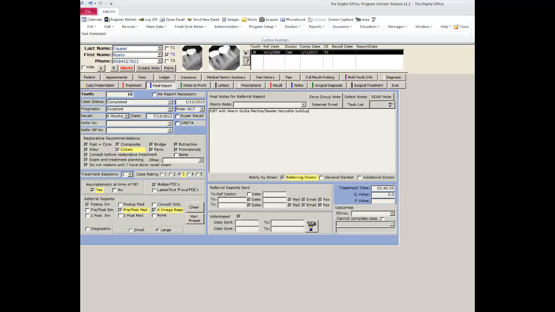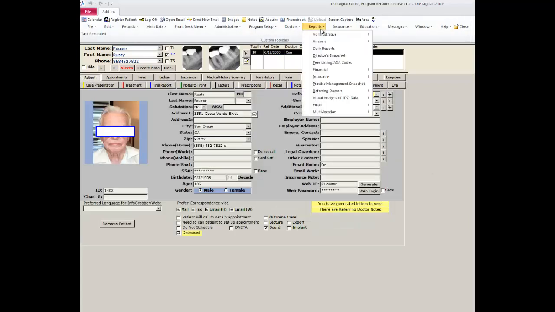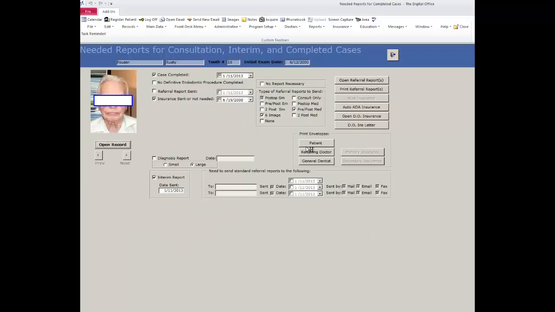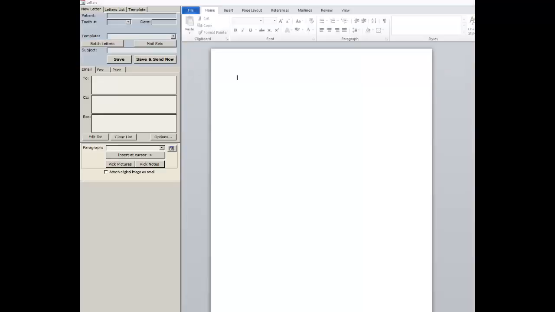Let me show you how this works. We're going to go to our reports, daily reports. Now my reports to be completed box has been enabled, so I know that there is some report that needs to be sent out. I go in here, I see that this case has been completed, the insurance has already been sent, and all that's left to do is the referral report. I can see here a little bit further to the right which size reports need to be sent, but all I have to do is click the Open Referral Reports and the proper reports are opened for me automatically.